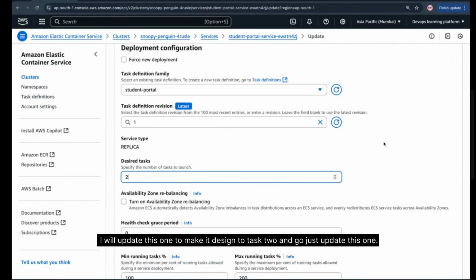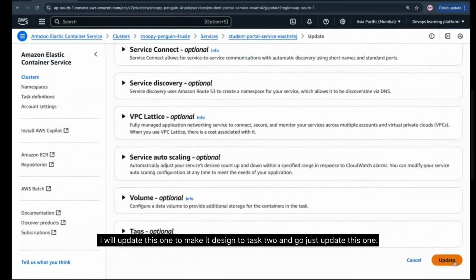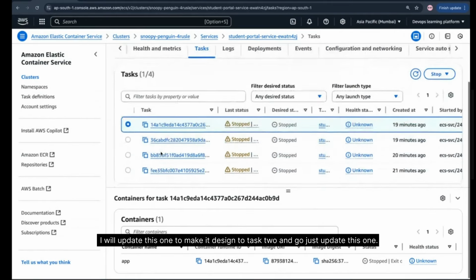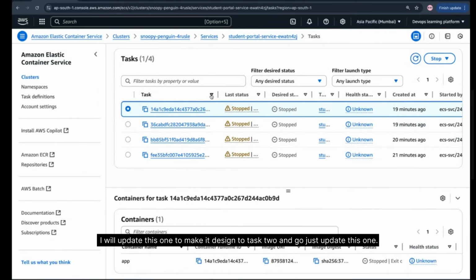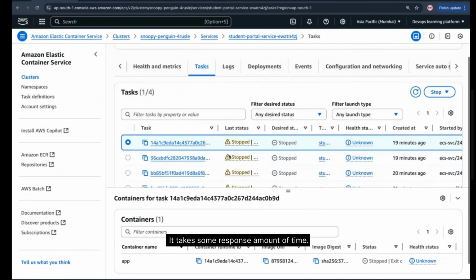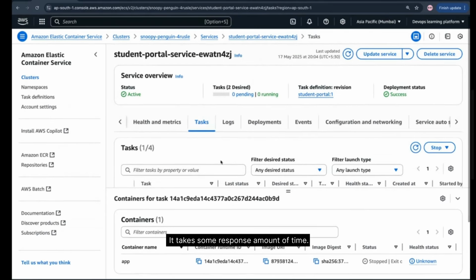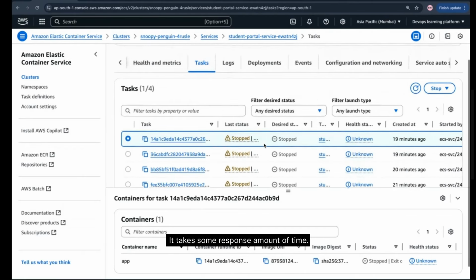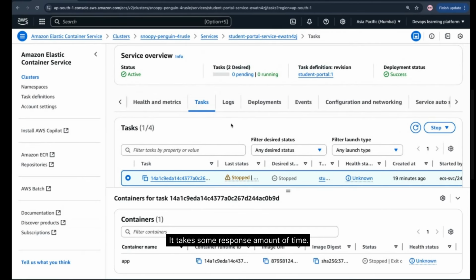And this one, I'll update this one to make the desired count two. And just update this one. And now wait for the task to come up. So it takes a small amount of time. So let's wait for that.